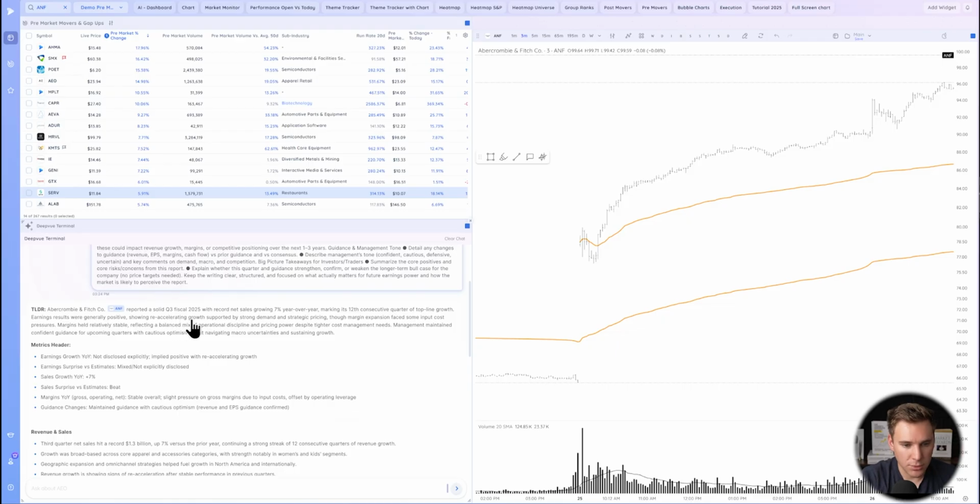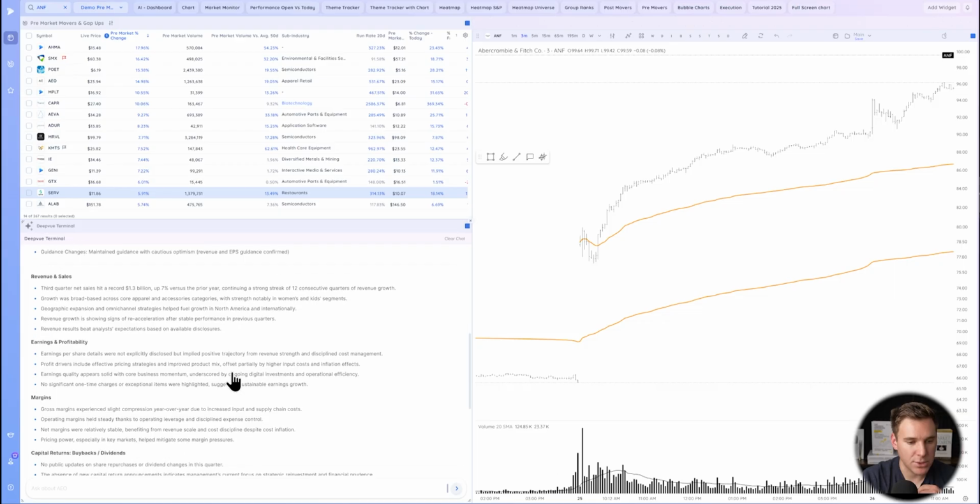AMF reported a solid Q3 fiscal 2025 with a record net sales growing 7% year over year, marking its 12th consecutive quarter of top line growth. Earnings results were generally positive, showing re-accelerating growth. So again, that wording is something that we want to key in on and identify as potential game-changing news. Margin expansion faced some input cost pressures. Margins held stable, and management maintained confident guidance for upcoming quarters with cautious optimism. That's good too. Navigating macro uncertainty. So not quite as strong as the AEO report, but you're seeing that re-acceleration of growth. That's always key to see.